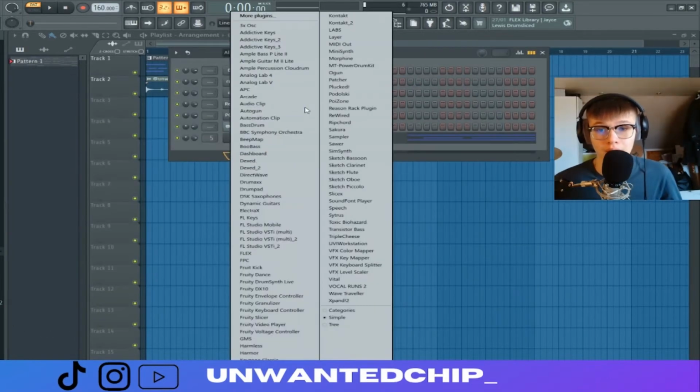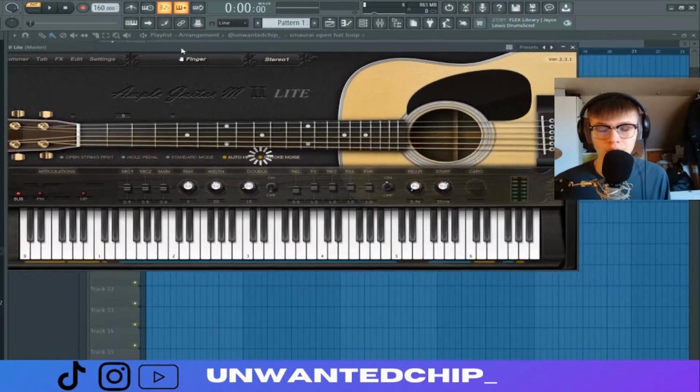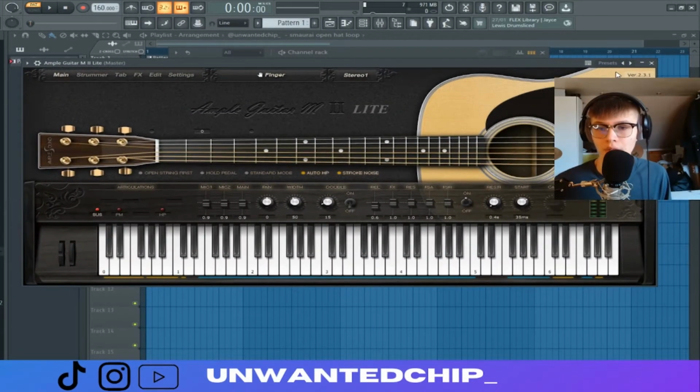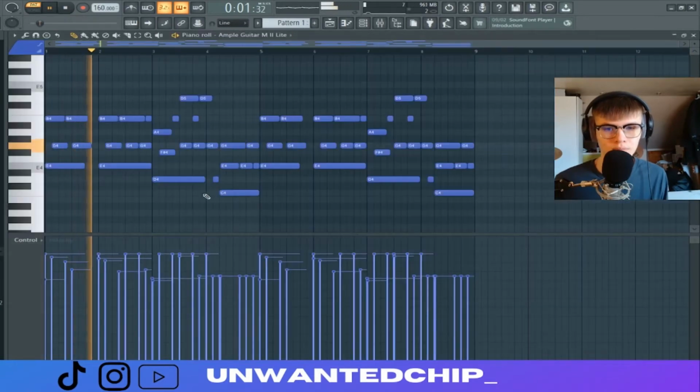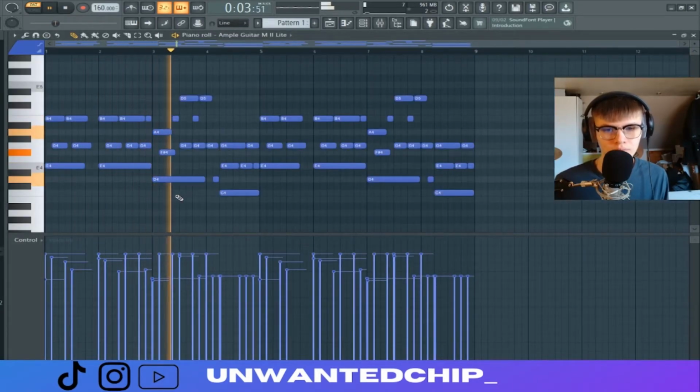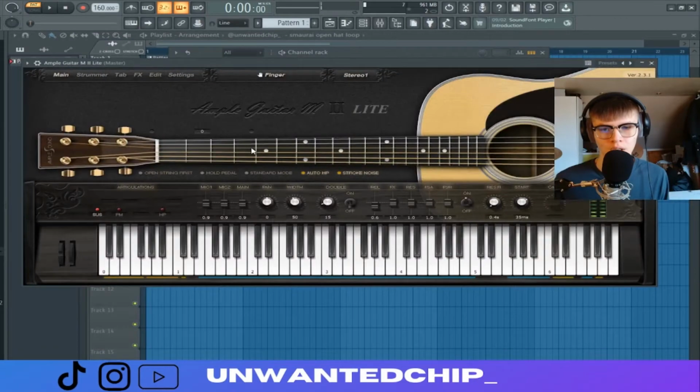The next plugin is Ample Guitar Lite. This is a free plugin. I've had it for ages, and this one sounds really realistic, but it is only acoustic guitar. This one sounds really good. It sounds like an acoustic guitar.